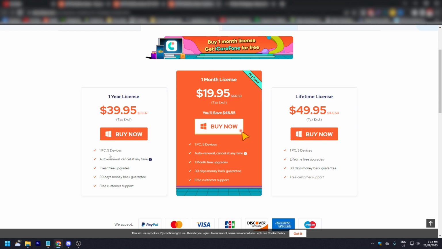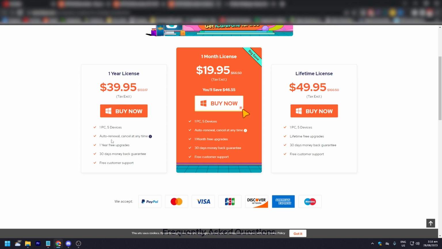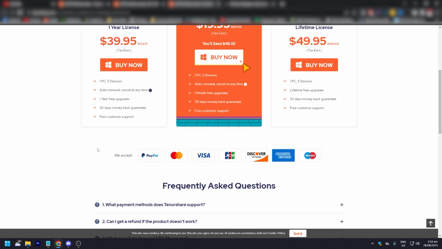And they have all the same perks: 1 PC, 5 devices, lifetime free upgrades, 30 days money back guarantee, and free customer service for all of them. And they accept payments through PayPal, MasterCard, Visa, JCB, Discover, American Express, and Maestro.